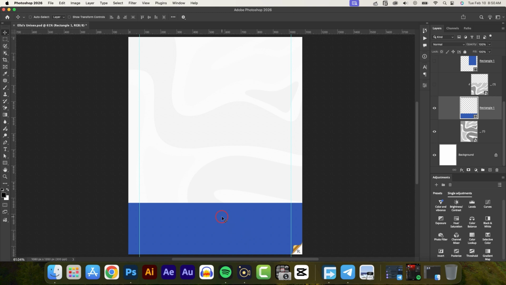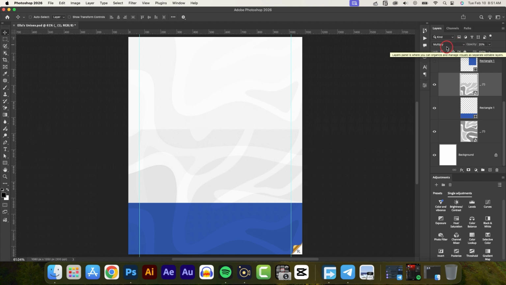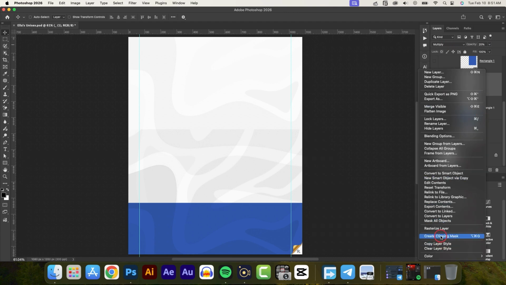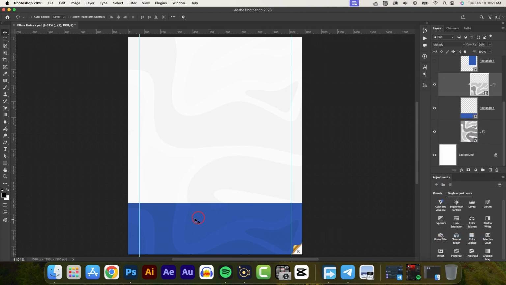After doing that, it was looking a bit raw for me, so I had to add a pattern to it. I duplicated the background pattern and placed it on top of my rectangle shape. So this was how it was looking. With the duplicated pattern, its opacity was set to 20, but the blend mode was still on multiply. Then I right clicked on the pattern image and selected create clipping mask to clip it into my rectangle shape over here.